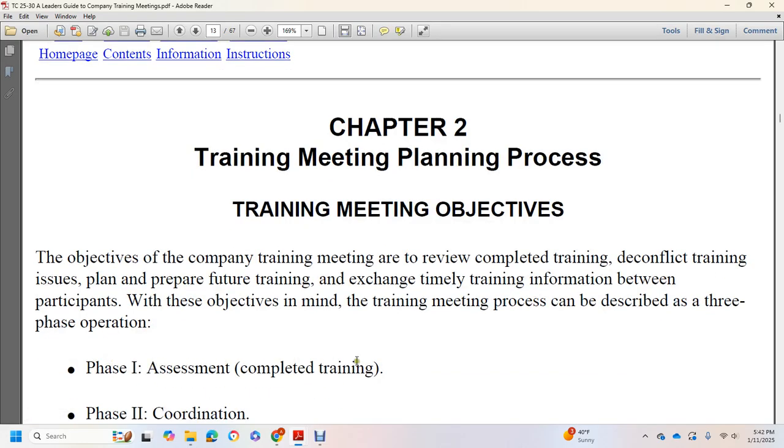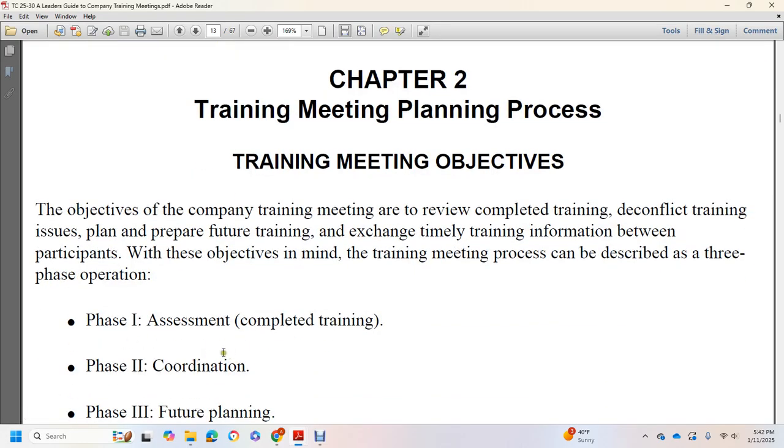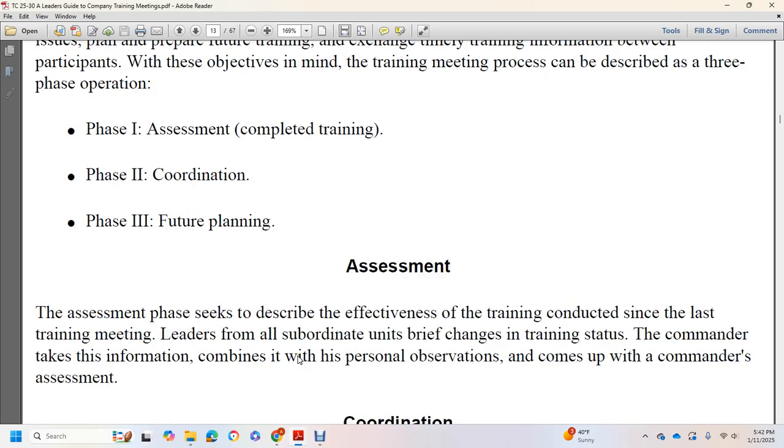Phase 1, assessment of completed training. Phase 2, coordination. Phase 3, future planning. The assessment phase seeks to describe the effectiveness of the training conducted since the last training meeting. Leaders of all subordinate units brief the change in training status. The commander takes this information, combines it with personal observation, and comes up with the commander's assessment.